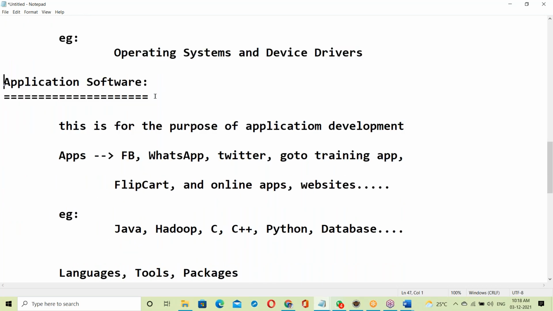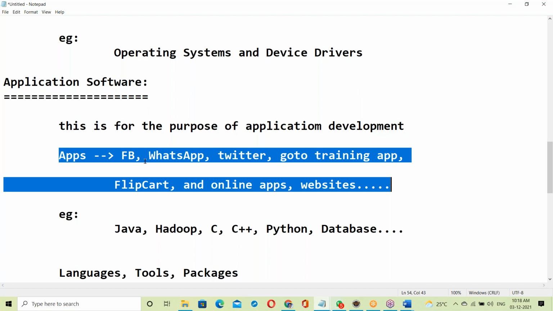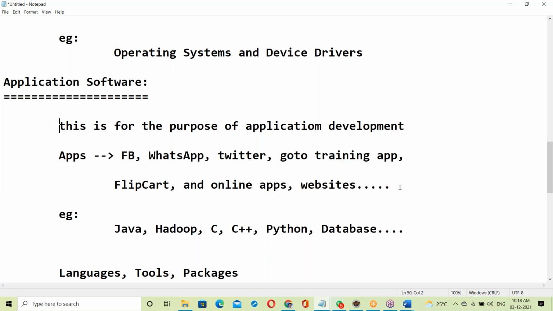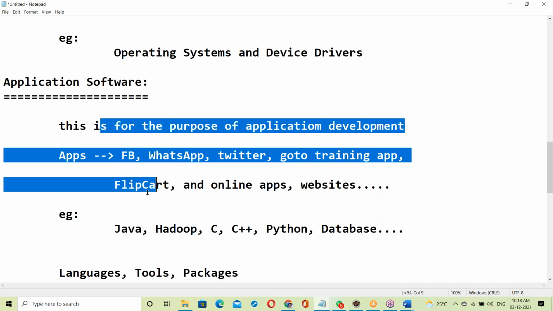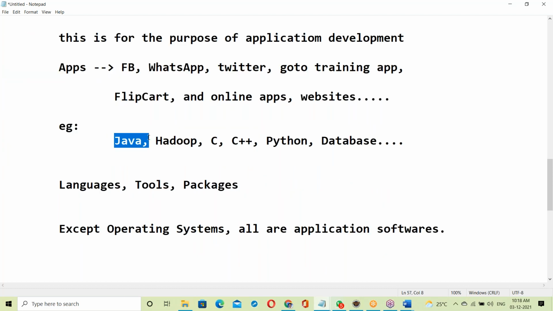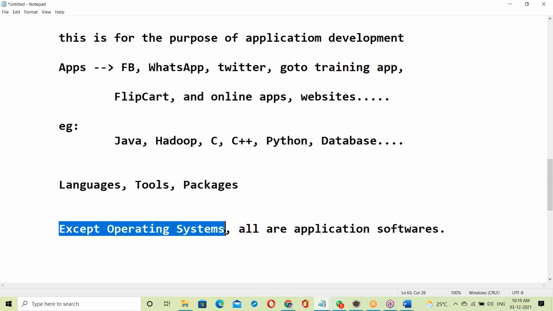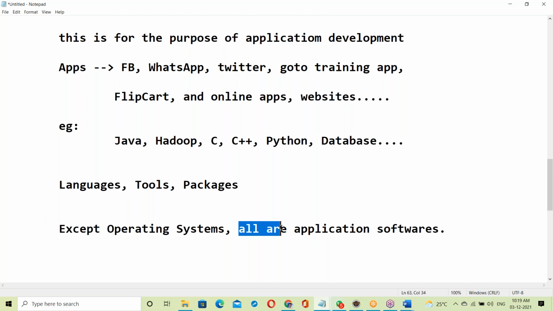Next, application software. This is for the purpose of application development. In our daily life we use many applications like Facebook, WhatsApp, Twitter, Flipkart, and so on. How do we develop these kinds of applications? For this, some software is required, and that is application software. Java, Hadoop, C++ and so on are application software, like languages, tools, and packages. Except operating systems, all are application software.